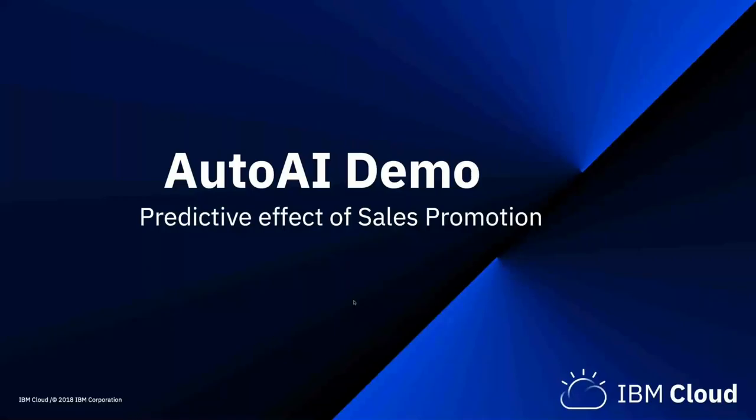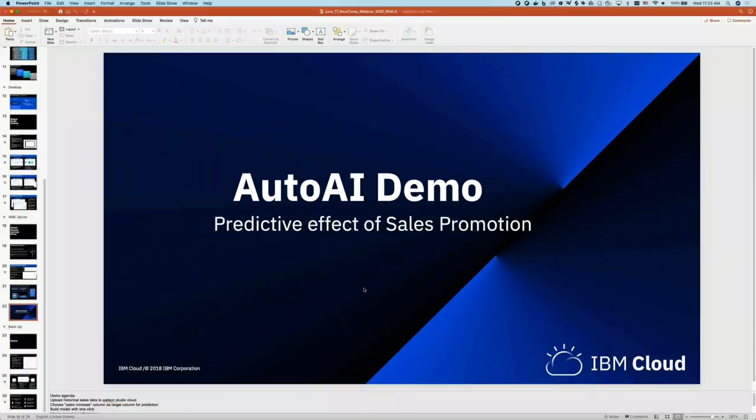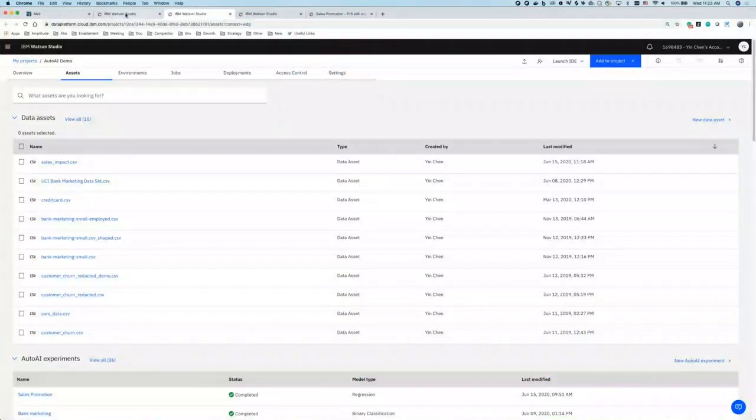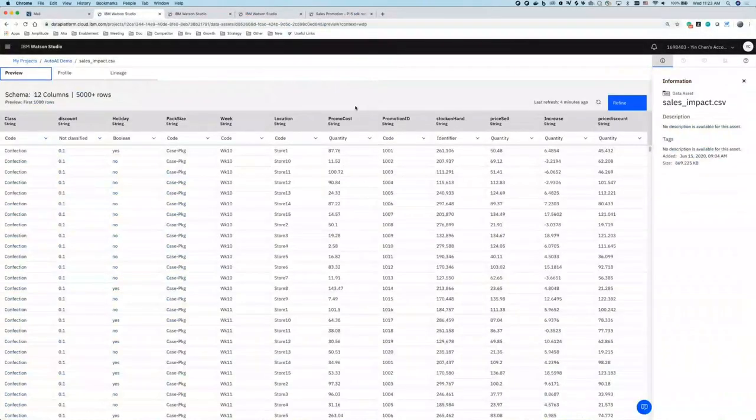With that, I will jump to an AutoAI demo, where the use case today is predicting the effect of sales promotions. I will switch to my browser. I will use this data, just to give a little bit of context of what I'm doing and what you can get from this demo.